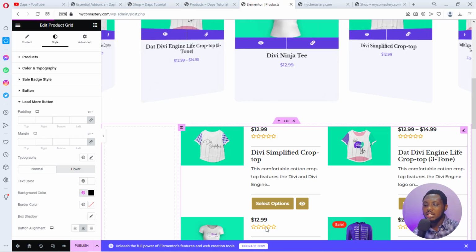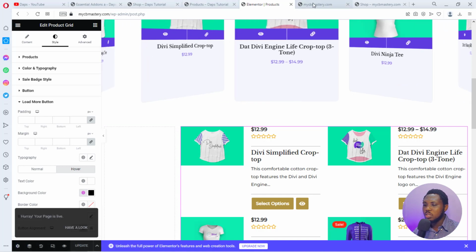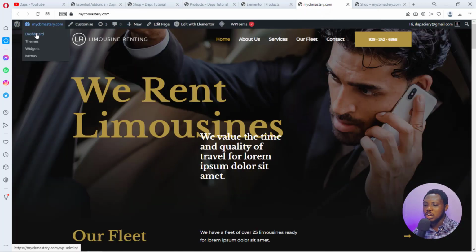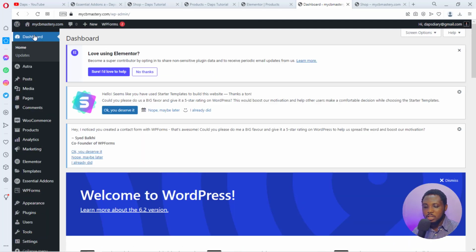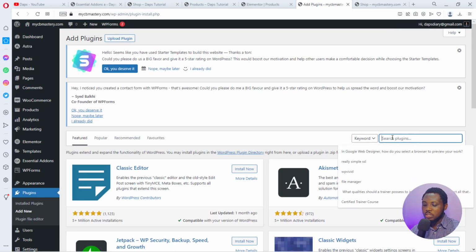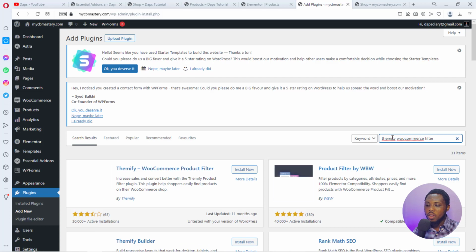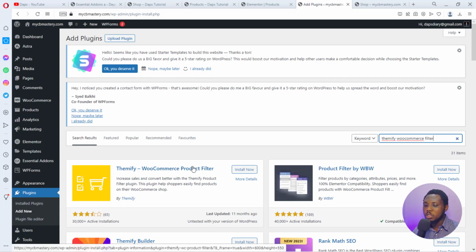So the final thing here that I need to do is add some product filters. I don't want to close this, so let me come here and go to the dashboard, and then let's install a plugin that will help us get that done. Let's come to plugins, come to add new, and search for a plugin called Themify WooCommerce Filter. So we have this plugin here, Themify WooCommerce Product Filter. Let's install this plugin and activate it as well.